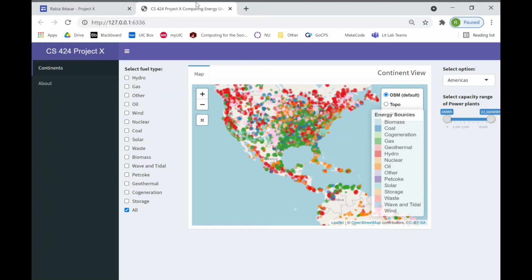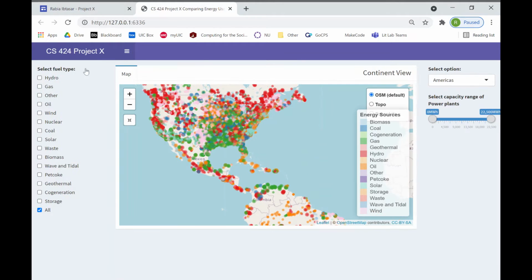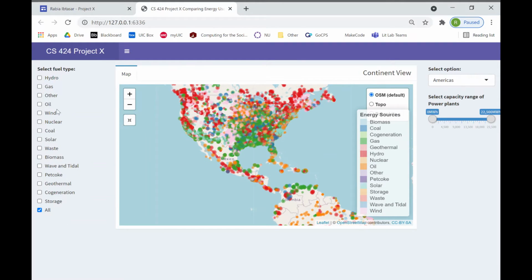The home page opens up to the continent view of the Americas. You can see that we have the ability to select different fuel types through these checkboxes. We also have a drop-down menu to select different continents and then a slider bar to filter out plants according to their capacity.